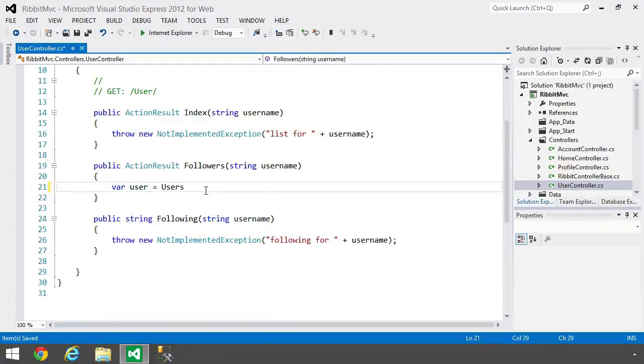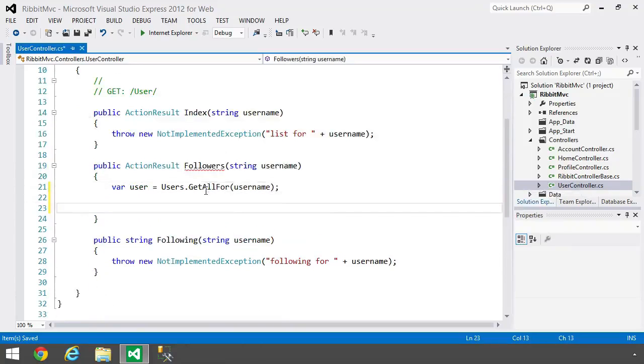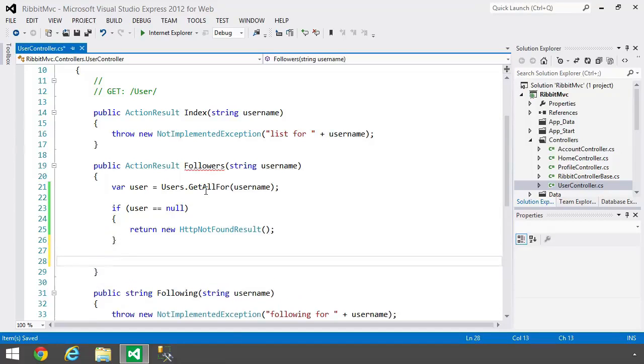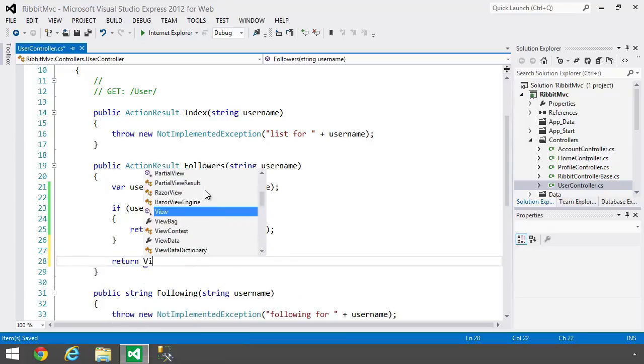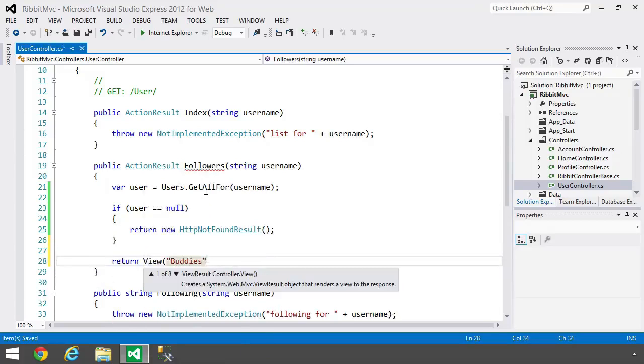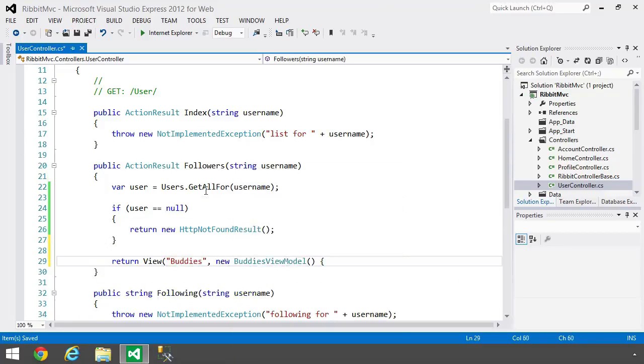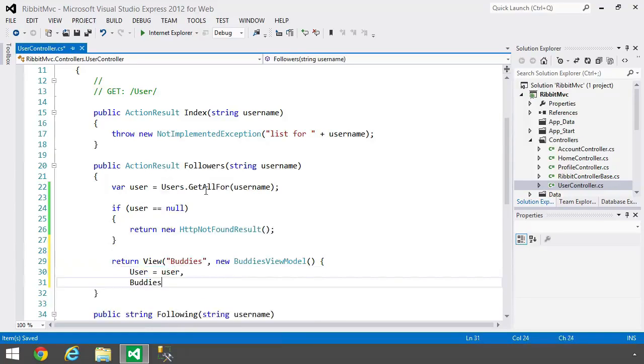So let's make that modification. And now we will see IntelliSense for the getAll method, and then we will pass in username. Let's check if the user is null, and if it is, then we will return a not found exception, because if the user doesn't exist, then this particular resource does not exist. But if we do have a user object, let's return view. We want to use the buddies view, although currently it is within our home directory. We need to move it to our shared directory, but we will do that in a minute. So let's use the buddies view model, and we will set user to user and buddies to user.followers. And that's all we need to do here.